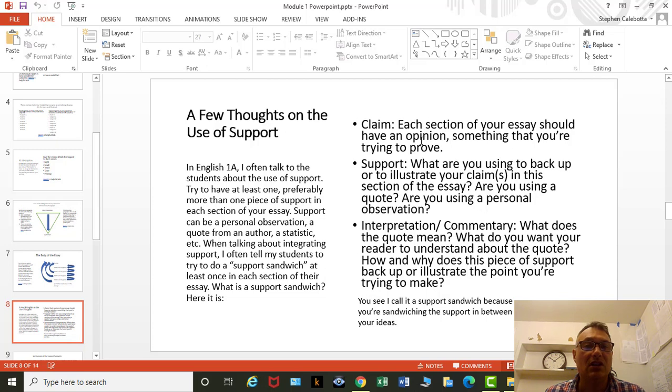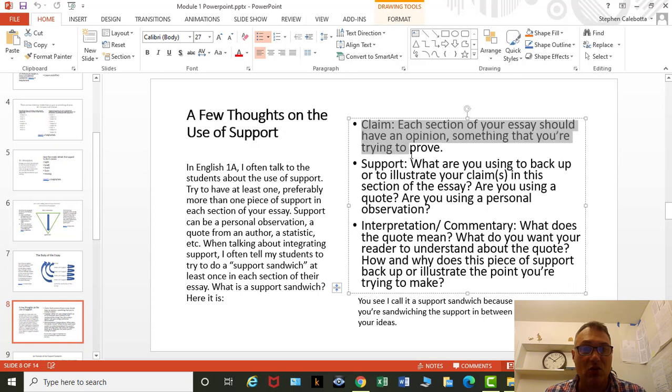So I mentioned in the previous slide that you want to have a claim, and you want to have a piece of support in every section. So what is the claim that you're making in this section, and at least one, maybe more than one piece of support to back up your claim. Support can be lots of different things. We'll be talking about that throughout the semester. It might be a quote from an author. It might be a statistic. It might be a personal experience or personal observation, something you've seen or experienced. So you want to give the claim, and then you want to give us at least one piece of support to back up or illustrate your claim.